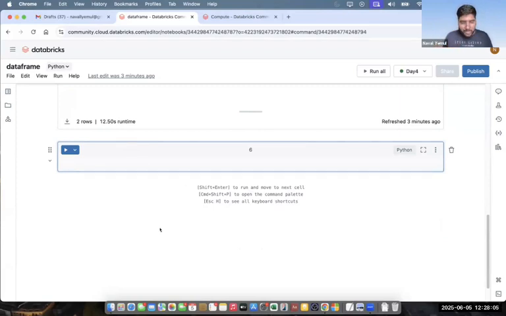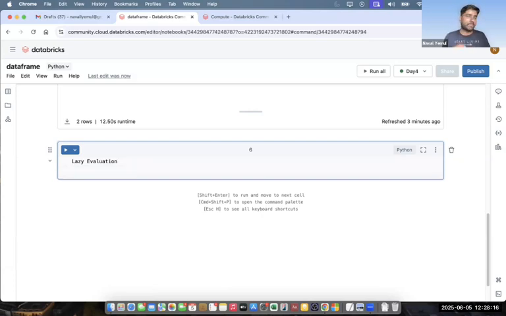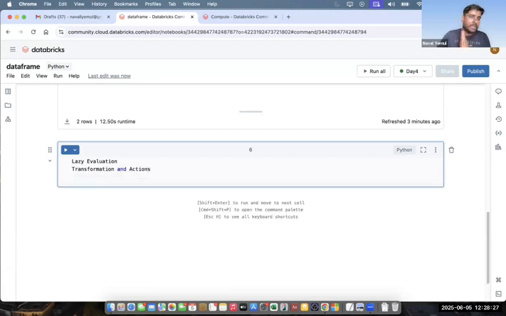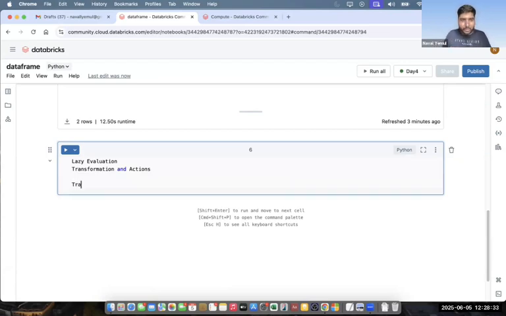When it comes to Spark, Spark is called lazy evaluation. It is lazily evaluated. Now, what do you mean by lazy evaluation? Because it works on the concept called transformations and actions. Now, what do you mean by transformations? I'll explain. Transformations.